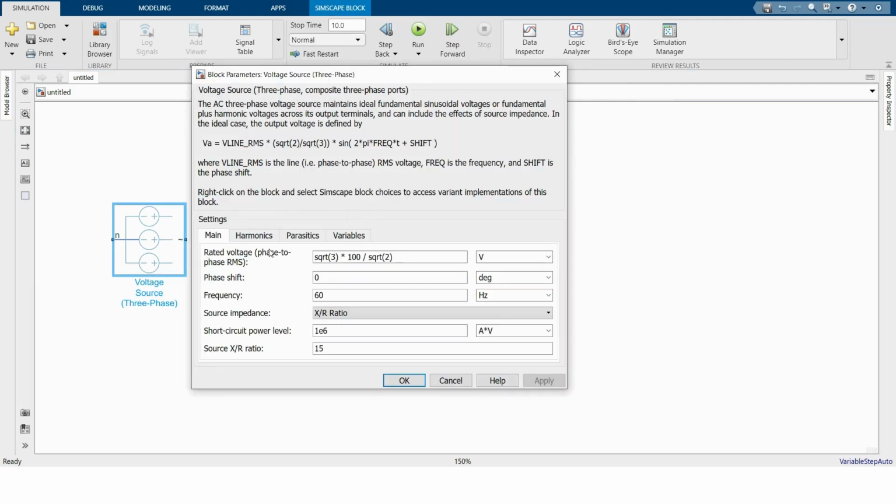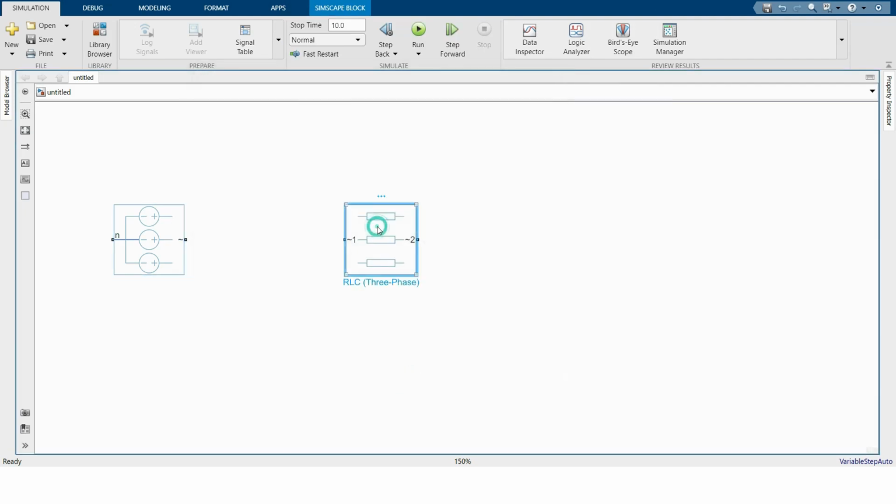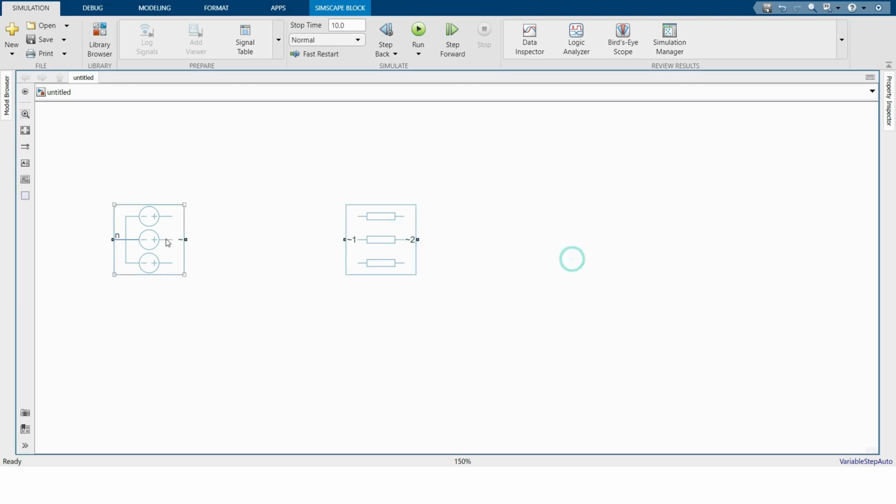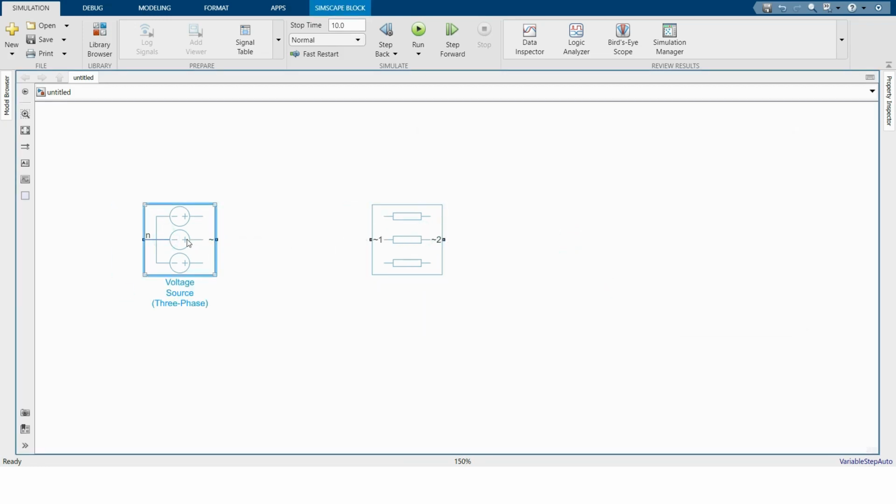Here the voltage source has values. I'm not changing this. And here for the RLC component structure, any kind of structure you may choose. Here I'm taking only R and changing the value to 120 ohm. Okay, so that's all. Voltage source and load.